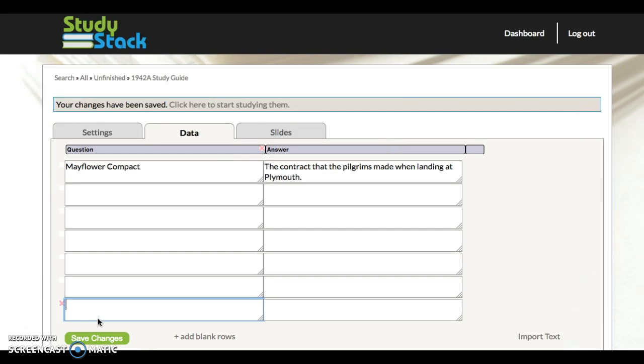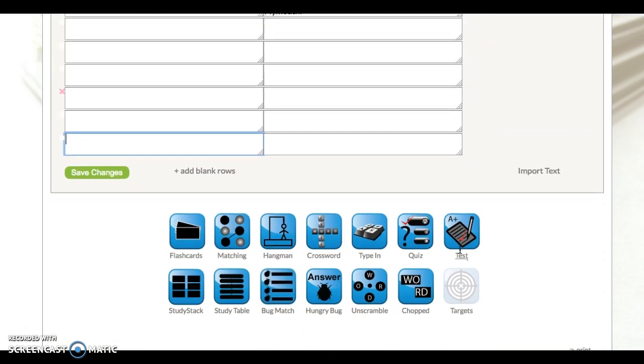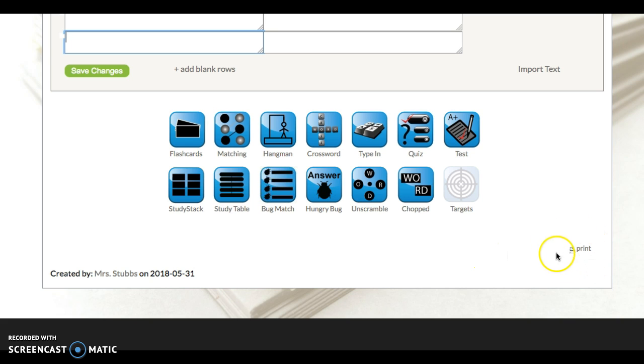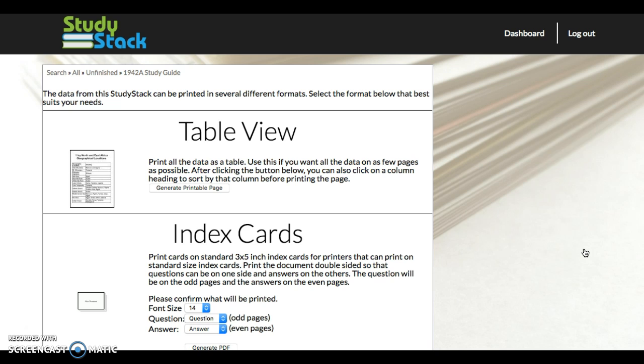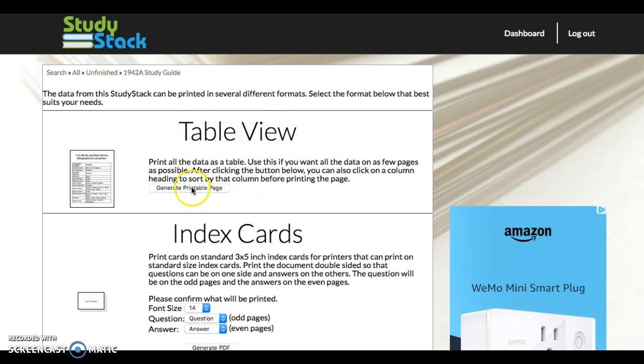Okay. Once I'm all done and I have all 50 of them done, I'm going to scroll all the way down here to where it says Print. And once I click Print, the first thing that comes up here is called Table View. I'm going to click Generate Printable Page. And if you had all 50, it would come out to a nice 2-column format of all 50 here. And then I would save this as a PDF.